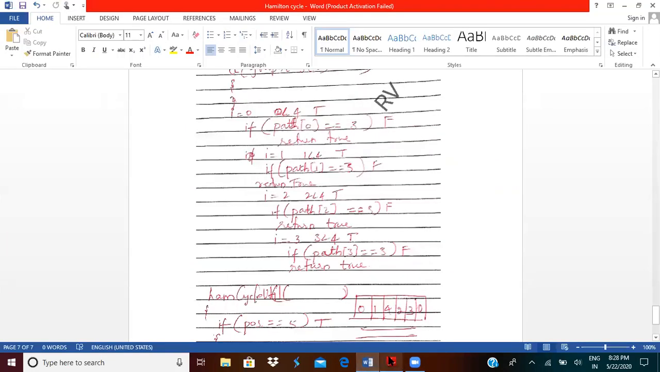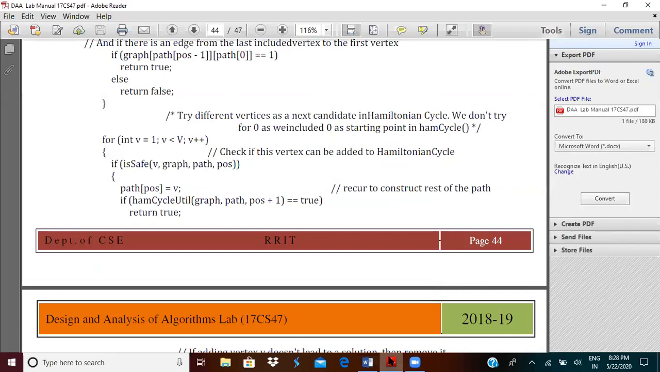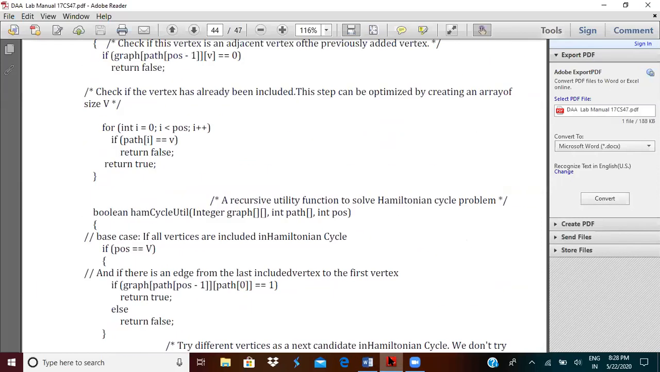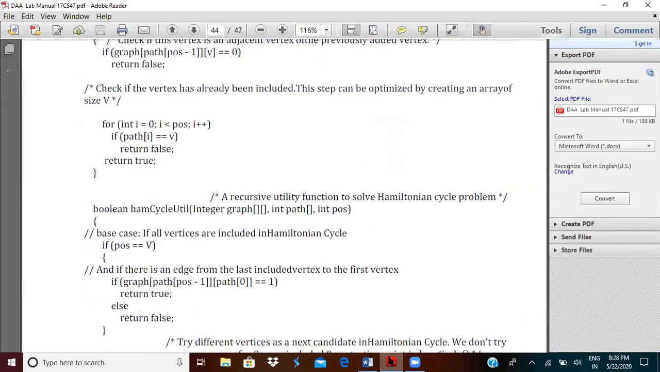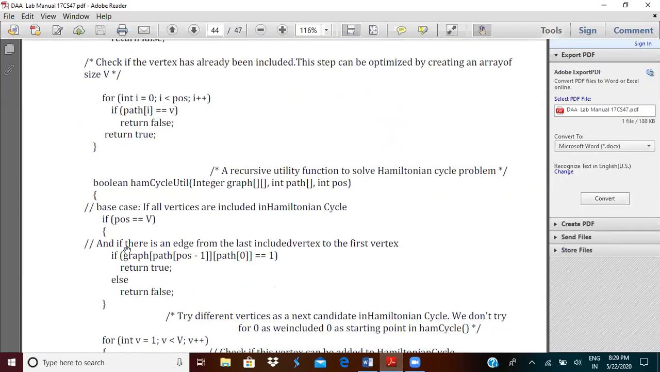graph. So the control would go back to the hamCycleUtil method, and it is going to check. Yes, position is equal to 5. What is position? Position is equal to 4. Is 4 equal to 5? No, obviously it is not equal to 5. So what happens? It is not equal to 5.